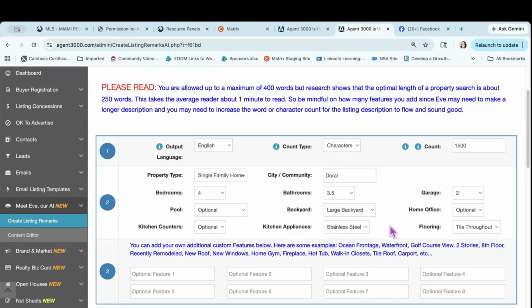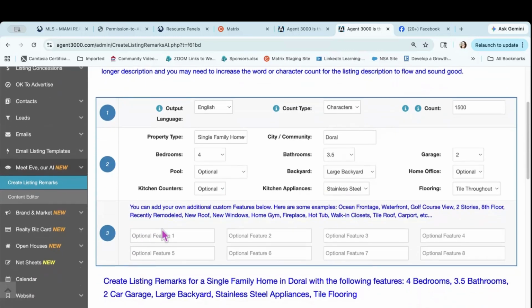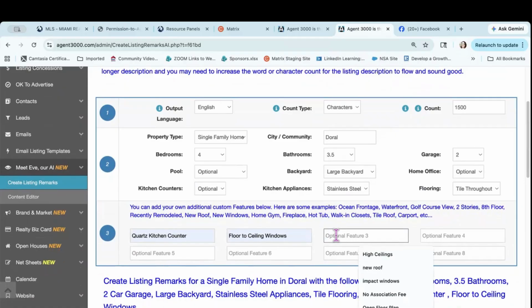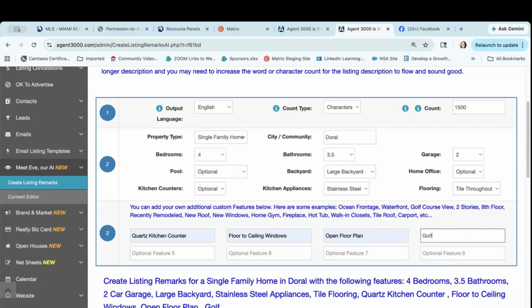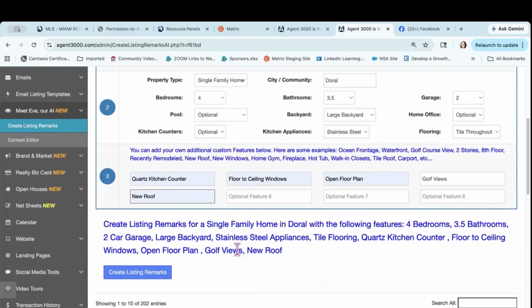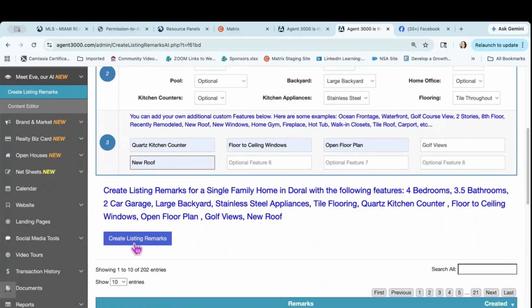All right. So you pick what applies, and then at the bottom, section 3, you're going to add anything that you'd want to highlight within the description. Any custom features, upgrades are going to be added here. So I'm going to say that we have quartz kitchen counters, and we're going to say that we have floor to ceiling windows. I'm going to put in here that we have an open floor plan. We have Gulf views. And a new roof are going to be some of the things that I want to add. Once I've added the features that I'd like, you can add up to 8. Then I'm going to create the listing remarks by clicking on this blue button on the bottom of the screen.